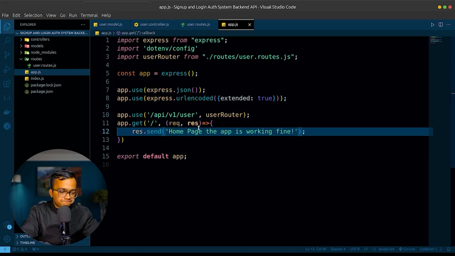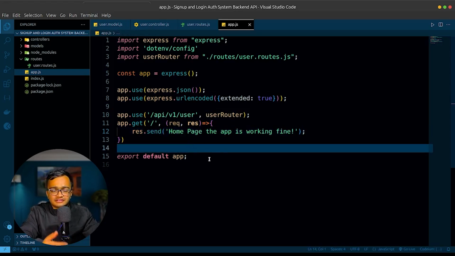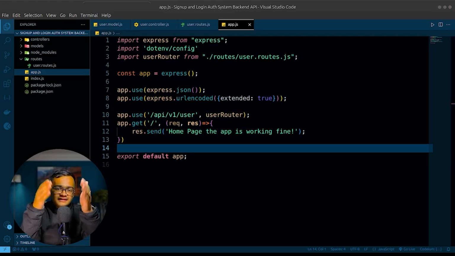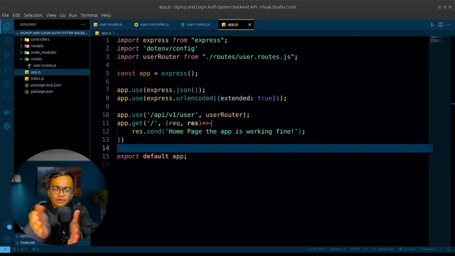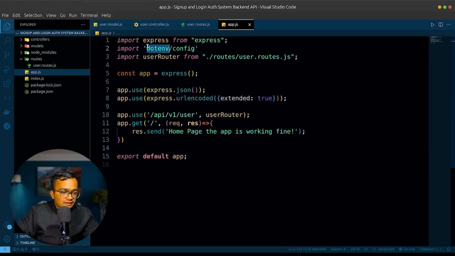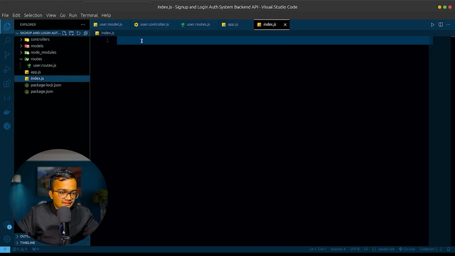Okay, so once that is done, we have exported the Express app. Now from the index.js, what we have to do is connect the database first with the MongoDB URI. Then we have to import this app and listen on a specific port. Okay, so for that, let's go. We don't need it over here. We need this in the index.js file.